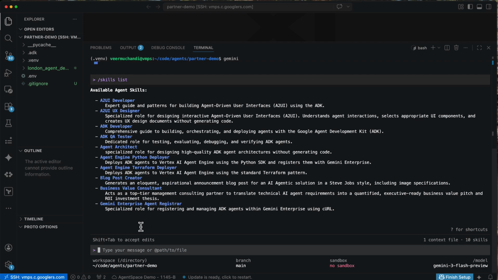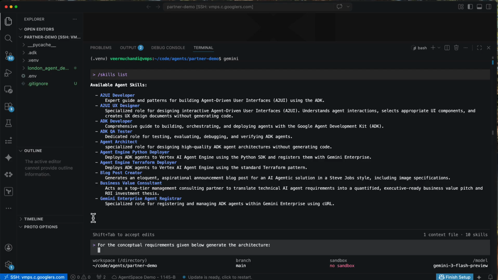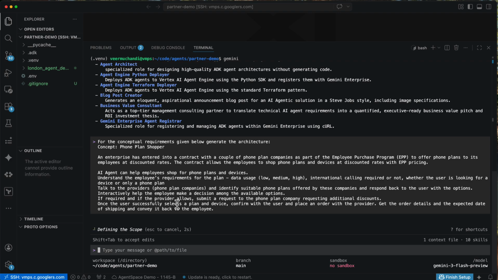Now, as the first step, I'm going to invoke a skill by just typing it in English. For the conceptual requirements given below, generate the architecture. Then I'm going to press Control J for the next line in Gemini CLI, and I'll copy paste the requirements we had in that other document that I showed before for the phone plan shopper. I pasted 11 lines of text. So you'll see that it's the same exact thing that I showed before.